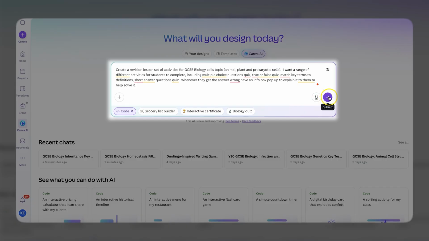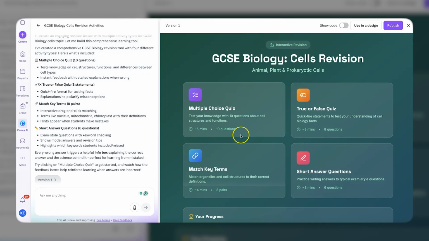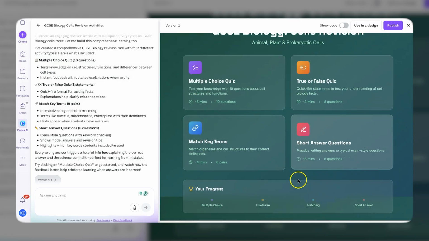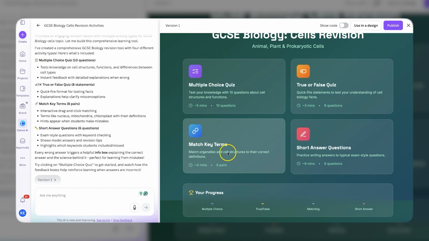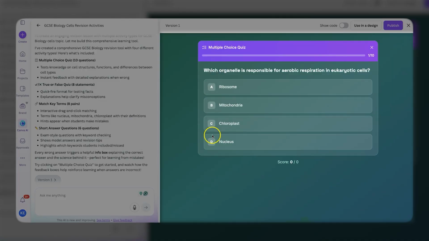There we go. And I'm going to click go and we can see what we get created. And here's what it's created us. What I actually quite like about this is I didn't tell it to do this, but I do like this as a feature. Approximately how long it should take you and the number of questions. Now, what does stand out to me is that's useful to know because I now know there's not enough in this lesson to fill all of the time. So you could then get them to do exam questions, or you could ask it to do more. But let's just take a look at the activities themselves.